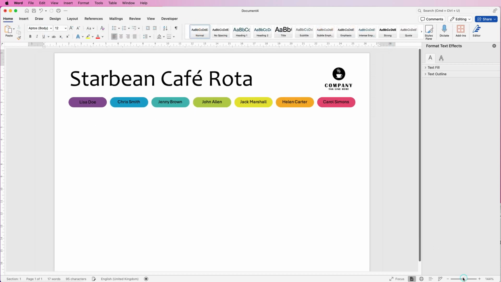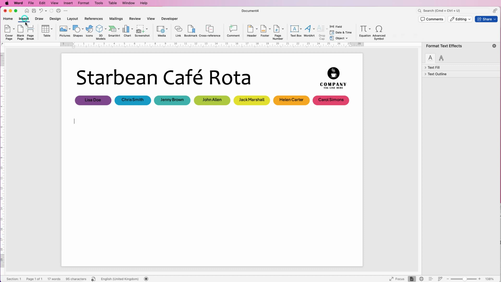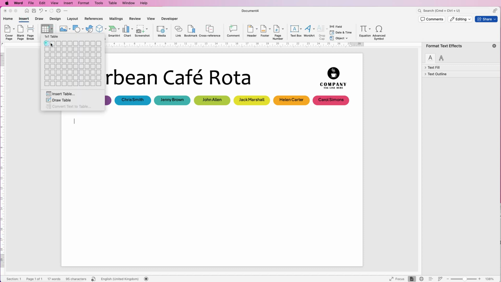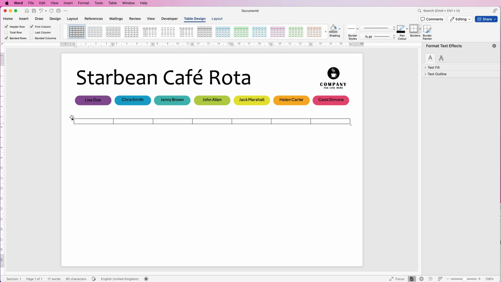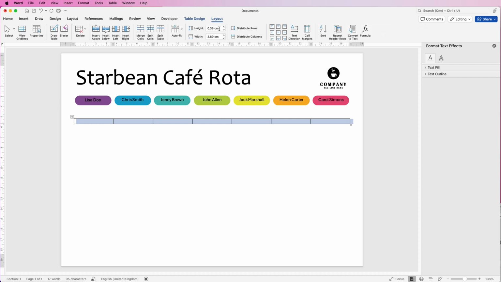So let's just zoom out a bit and let's go to Insert, Table, and we're just going to select one row of 7 cells. Then I'm just going to make some adjustments by selecting them by clicking on this top left square, go to Layout, and in the height I'm going to change that to 0.8 and press enter. At the same time, I'm going to go to this icon here, which is Align to Center.